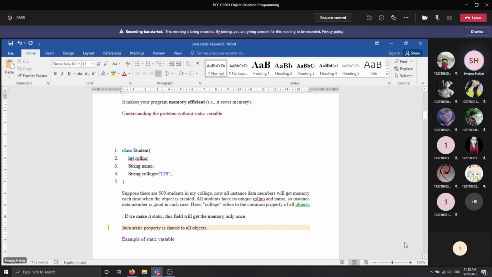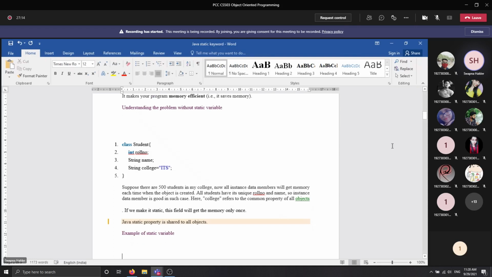It is named as a college name. College name is given here as NSHM, and the remaining things are the roll number and the name, that is string name and int roll number. These two are the two separate features of the student class.